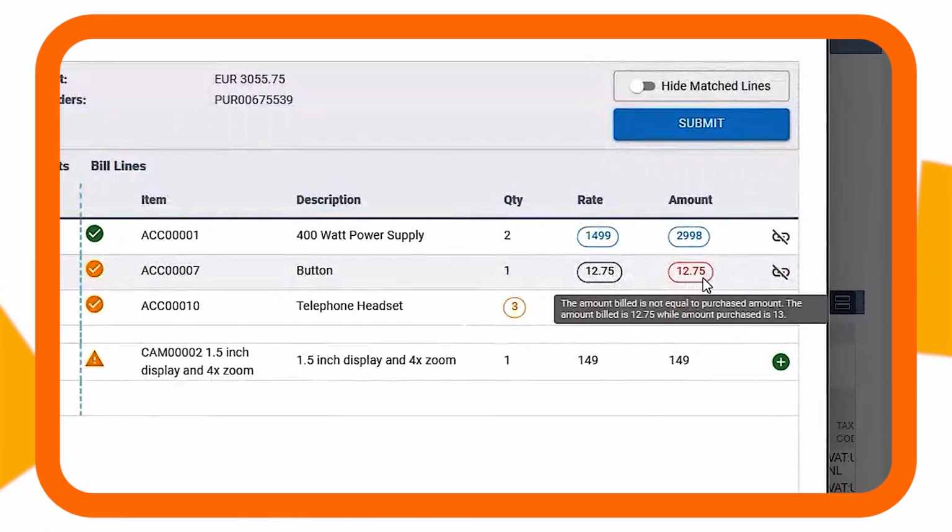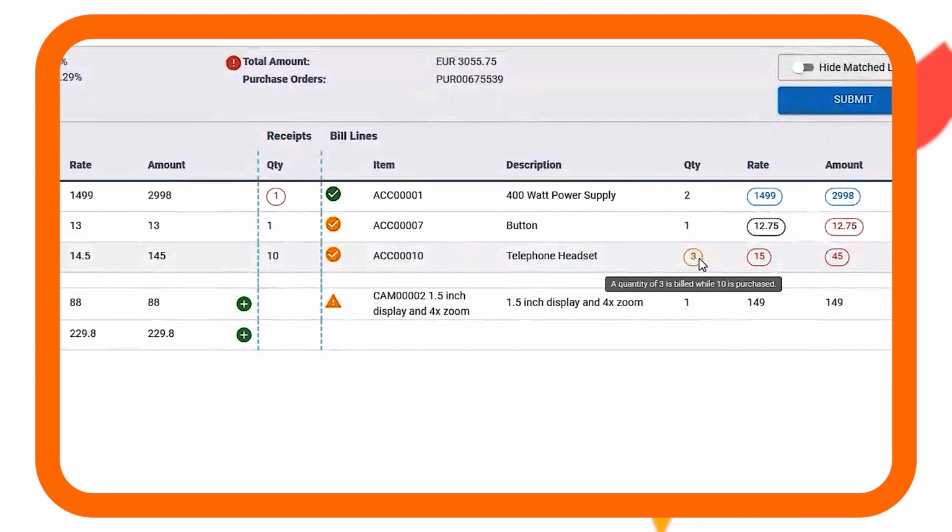And then red highlighting means that the difference is outside of the threshold or the threshold is not defined at all. We also have a preference to highlight quantity if the billed quantity is lower than the purchase order quantity.